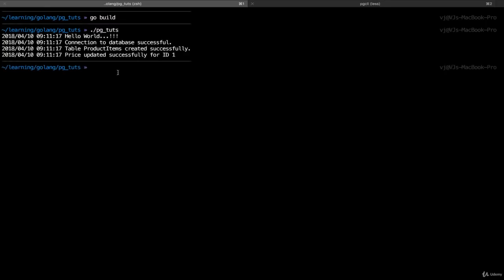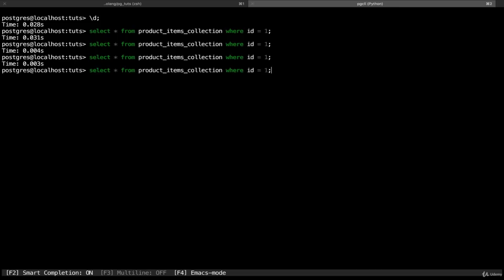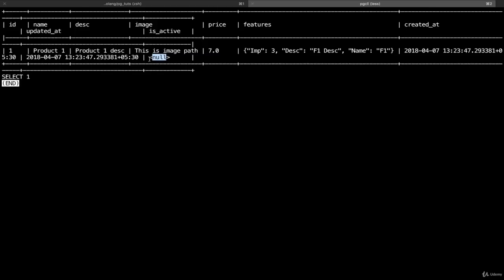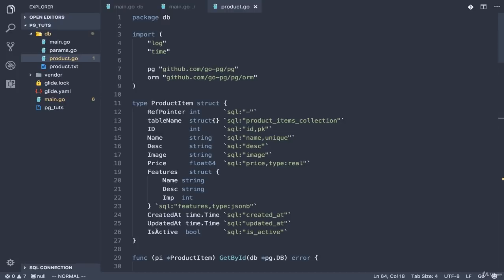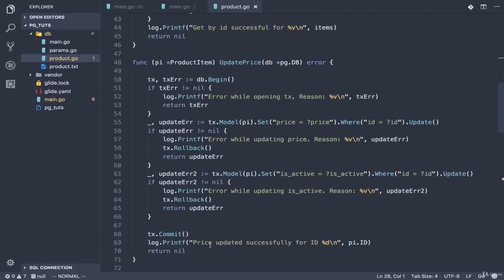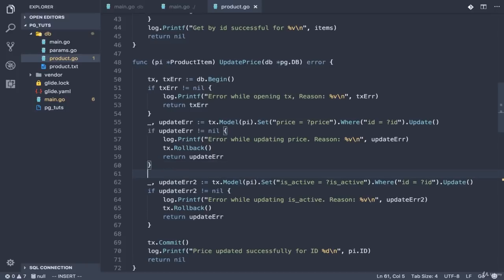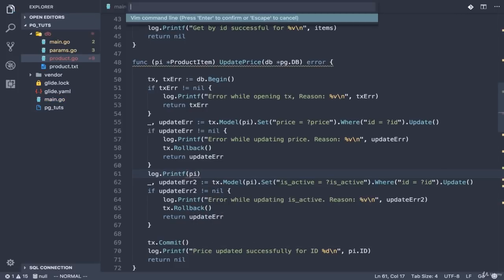Okay, price updated successfully. Okay, is active is showing null, and price is 7, so it got updated, right? But we had a null value. Let's check what went wrong. We'll go to here and we have is active bool is active. It is PID. Might want to print that PID in here. I just need to make sure that thing is not gone, right?